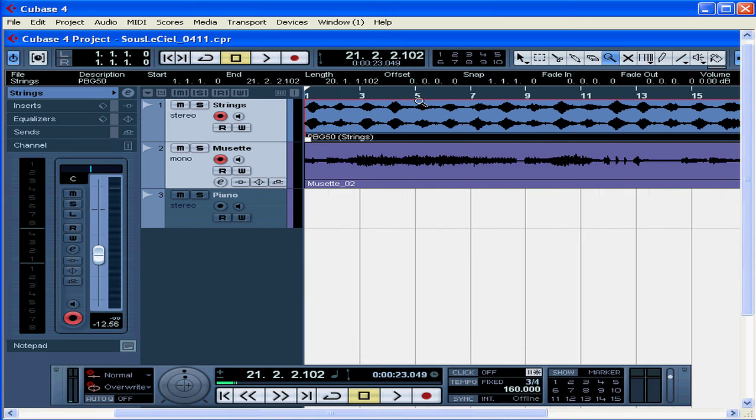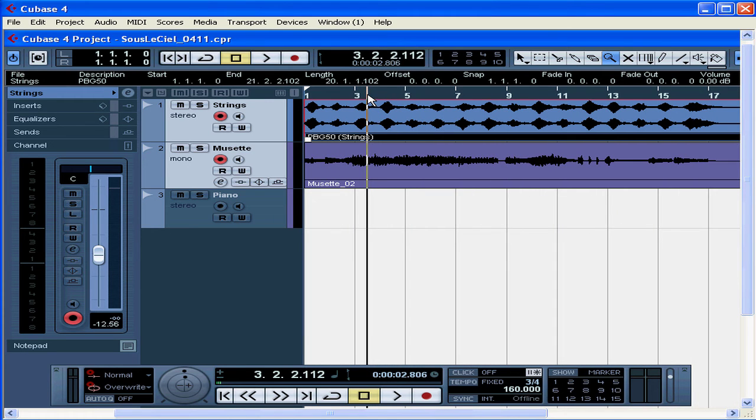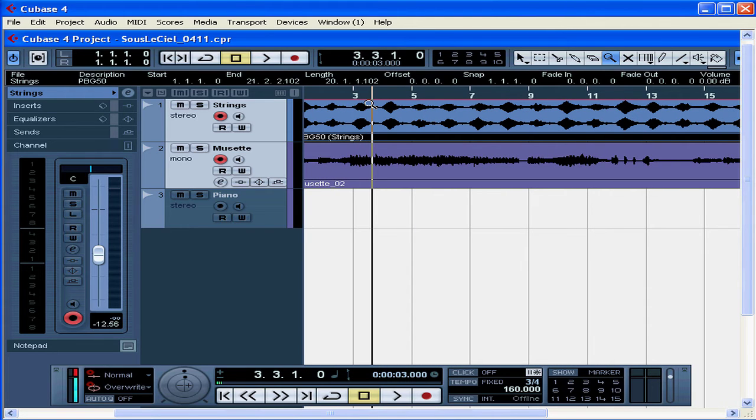Let's go back to bars and beats display. If you want to quickly change the zoom of your track, simply position your mouse on the lower half of the ruler and then drag down to zoom in and drag up to zoom out. This might take a little practice until you get the hang of it. You hold the mouse down to do this.